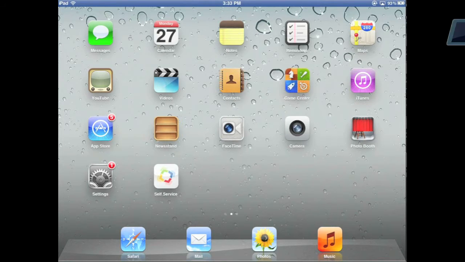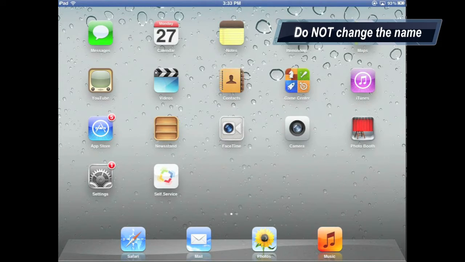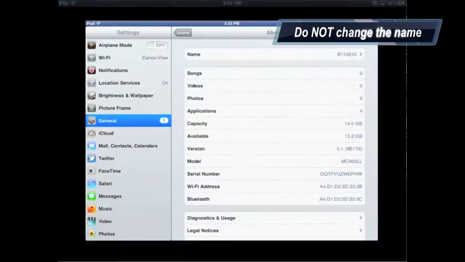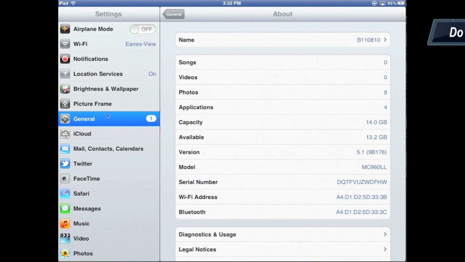In order to get apps from the district and to locate your iPad, please do not change the name of your iPad. The name of the iPad is located in the Settings button under the General tab where it says Name.